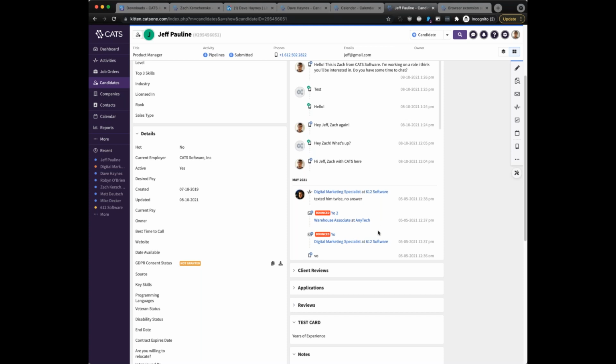What else can we sort of knock out here? We talked about the templates. We talked about the outgoing texts.